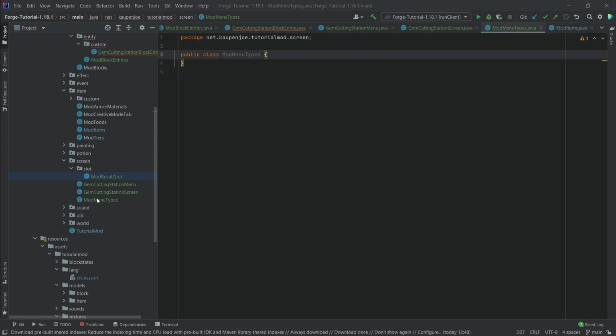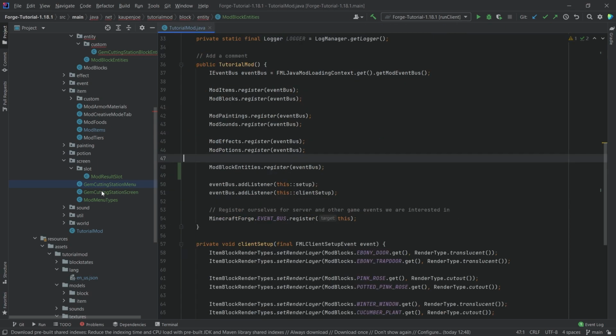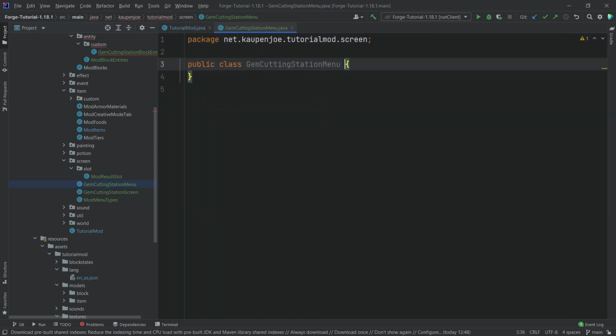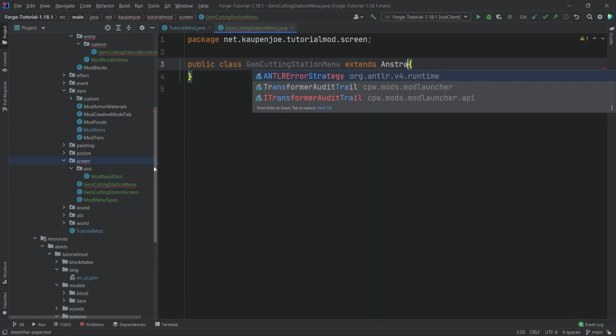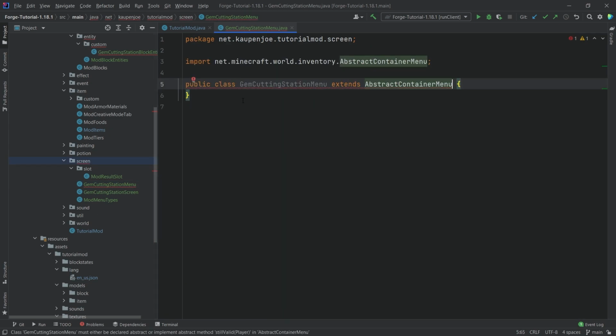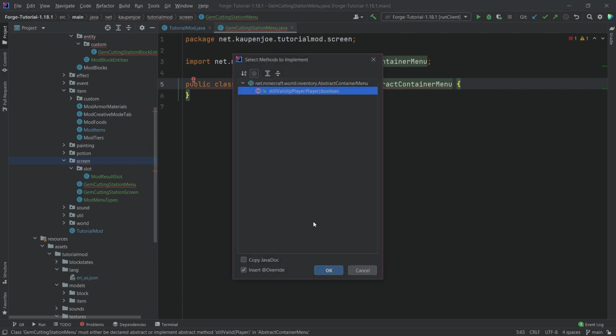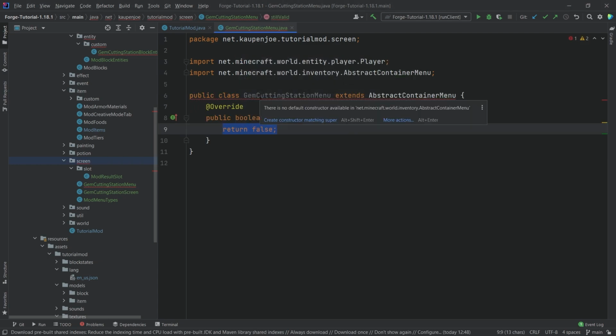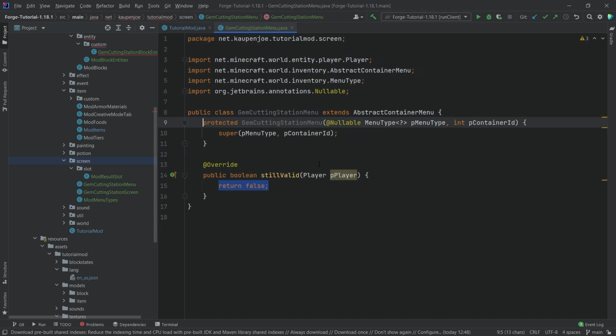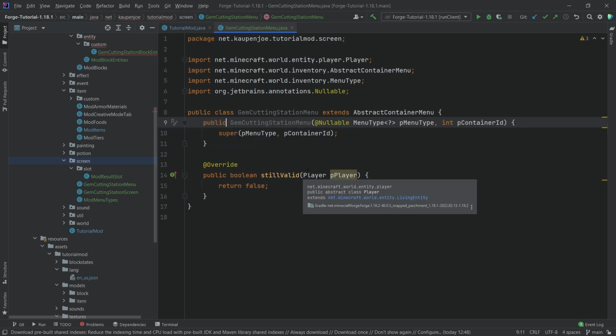Next thing, let's take a look at the station menu. So let's actually close a bunch of stuff over here, and let's just look at the menu here. This is going to extend the abstract container menu right here, and then let's hover over this and implement the methods, the still valid method, and then let's hover over this again, create constructor matching super, and then we should be fine. Now, the immediate thing that we're going to do is make this constructor public. That's very important.